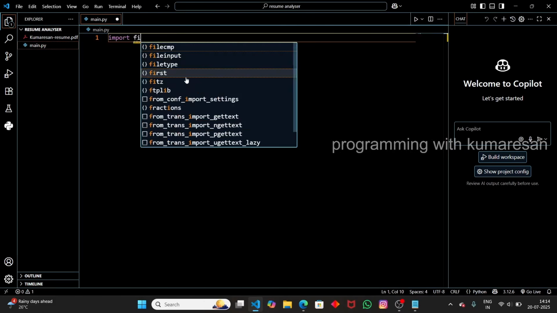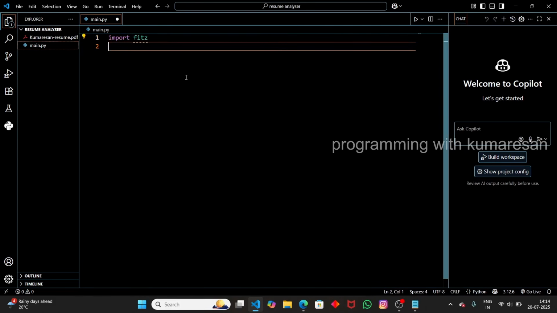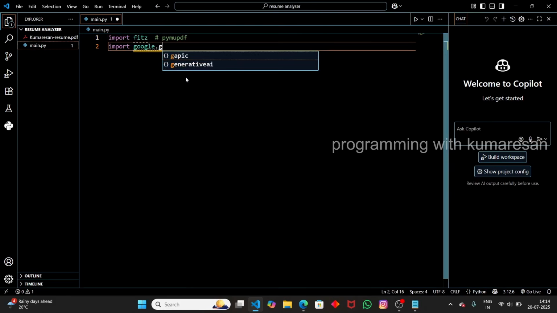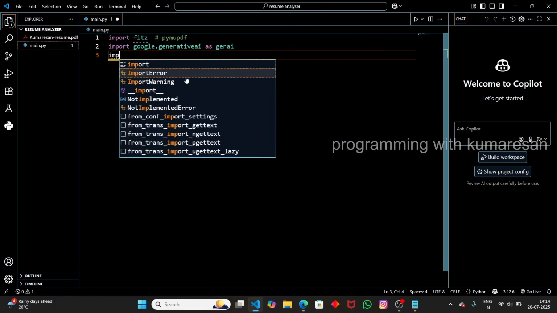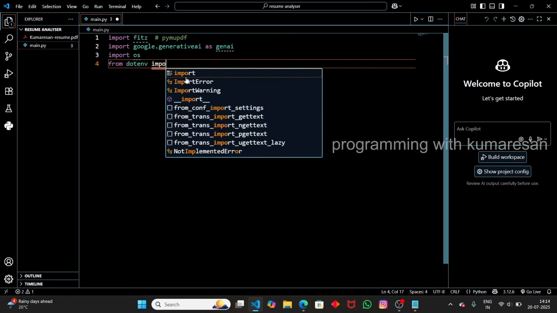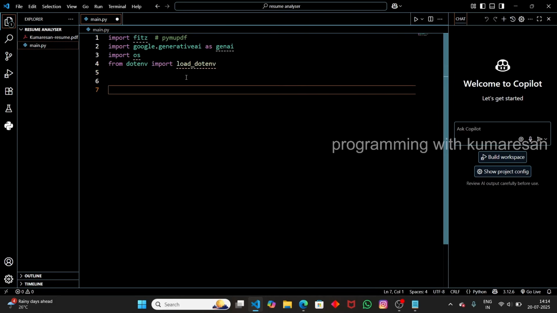Let's import the libraries that we need. So we need fitz, that is the PyMuPDF, and let me give you a comment so that you can understand it. This is PyMuPDF, and we also need the Google Generative AI. So import google.generativeai as genai, and we also need the os library. And finally, from dotenv, we're gonna import load_dotenv.